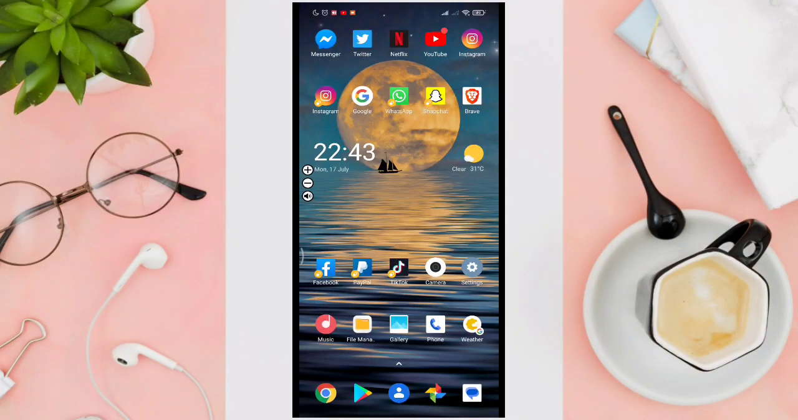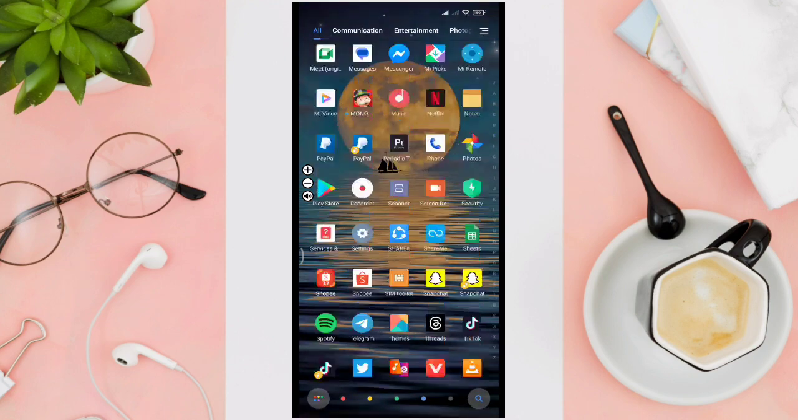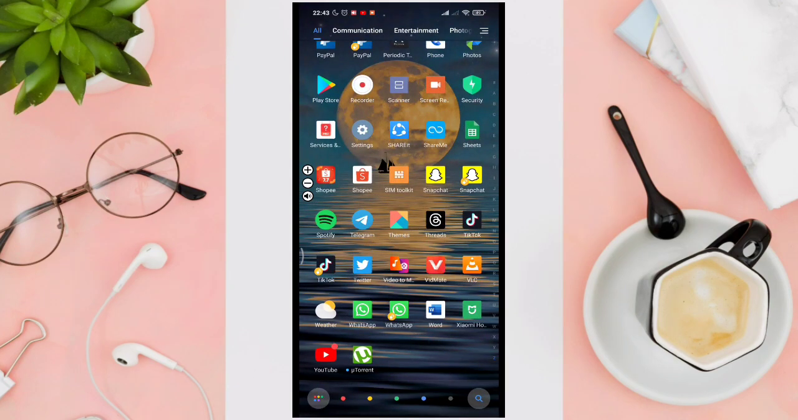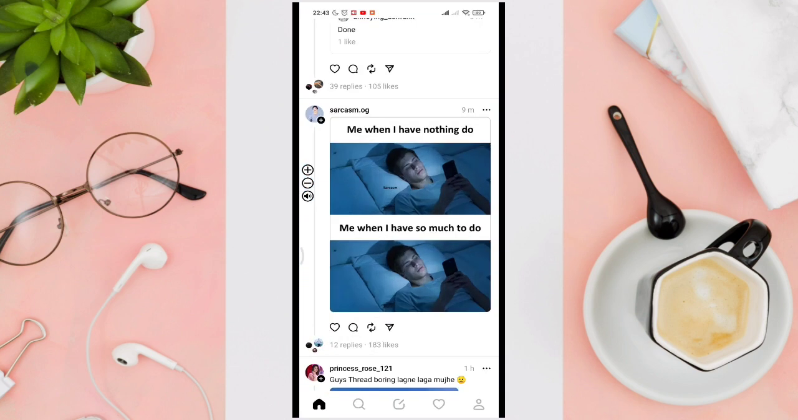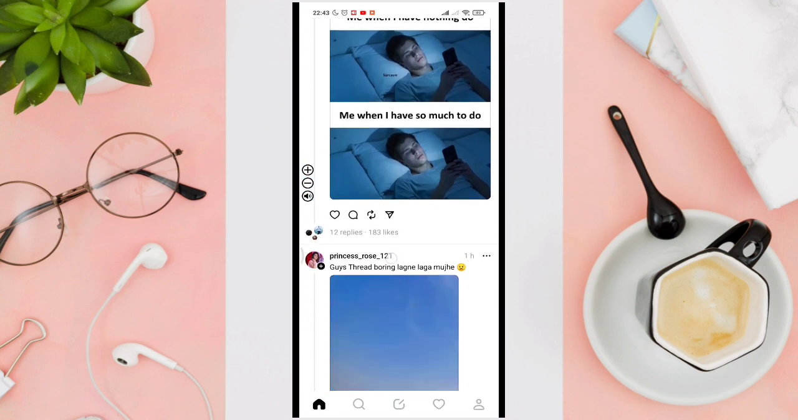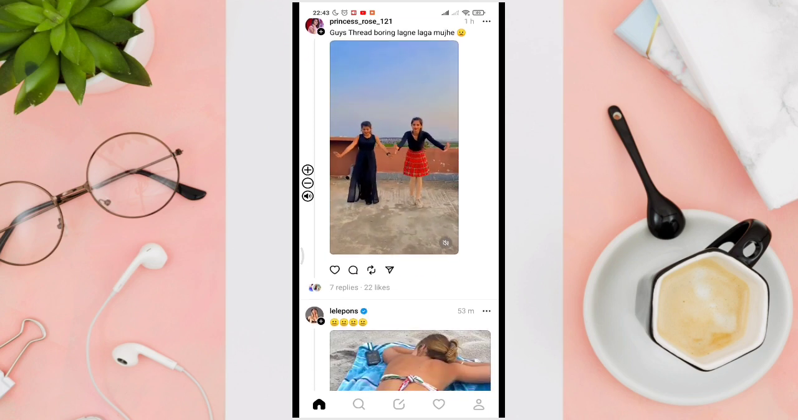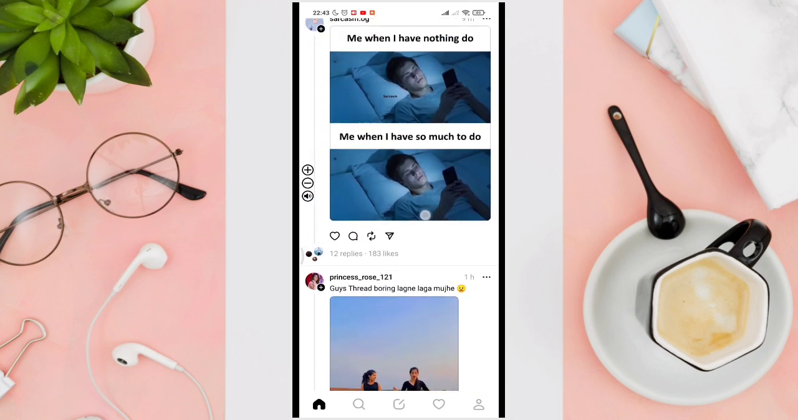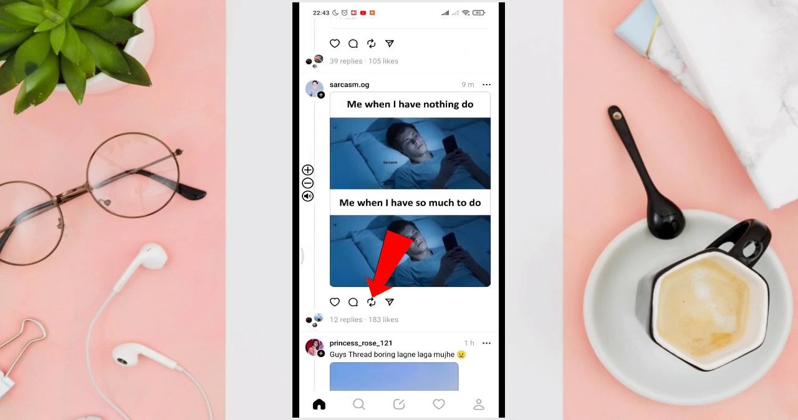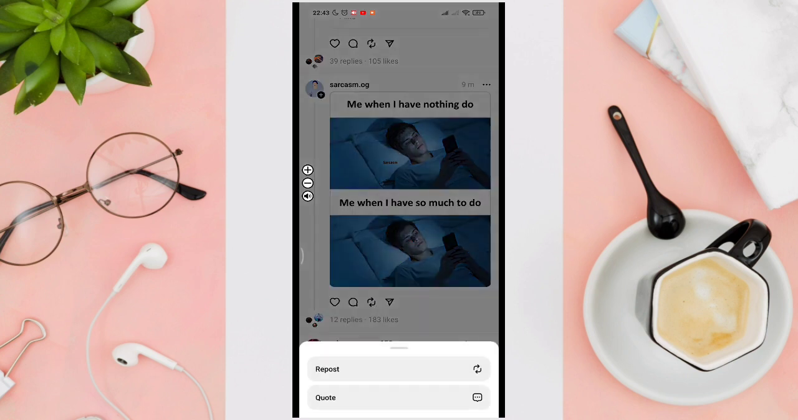So in this video tutorial, I am going to show you how to repost on Threads. The first thing that you need to do is just open your Threads application on your device. And then scroll down until you see a post that you want to repost. Just click on these two arrows going in a circle from the post and then click on repost.